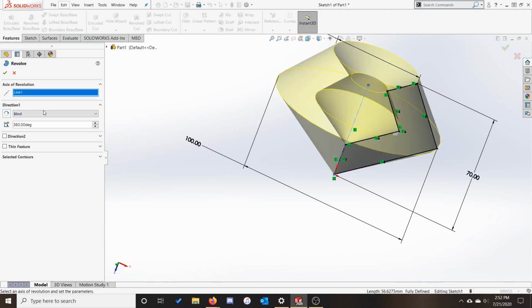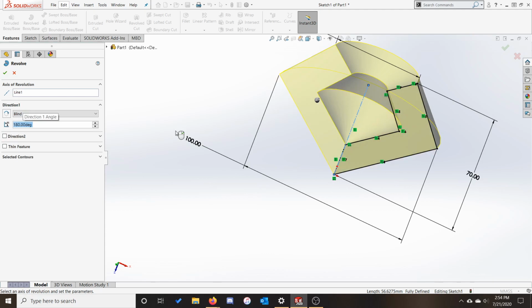Continuing down, we can modify the end conditions for direction 1. Similar to Extrude, there is a blind option, which allows us to type in a value. Revolve is one of the features where you can occasionally use numbers that don't show up on the drawing, specifically multiples of 90. If Revolve's angle isn't listed, you can usually assume that it's 90 degrees, 180 degrees, 270 degrees, or 360 degrees. Let's see what other options there are.